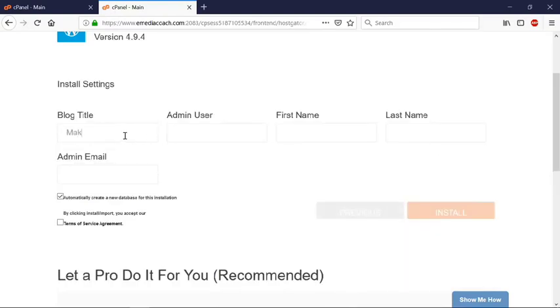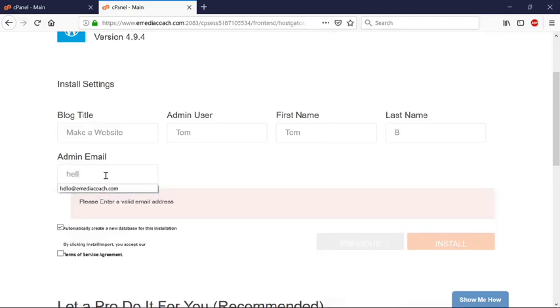Enter a blog title, which is your website title, and this can all be changed later. Enter an admin user, such as your first name, or any other admin username that you want to use, and enter your first name and last name. Also enter your email address, and this is very important because if you ever lose your login details to WordPress, and remember, WordPress is the engine for your entire website. It's where everything is going to be set up, configured, and managed. So it's the vehicle behind your entire website. So just ensure you enter the correct email address.